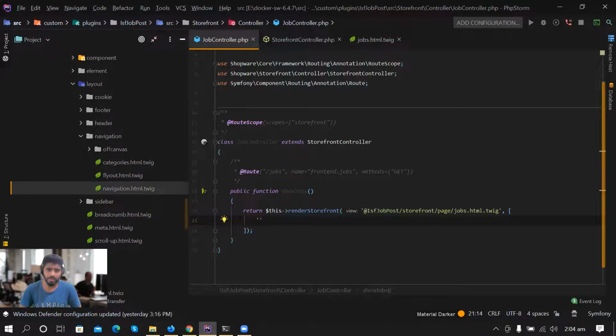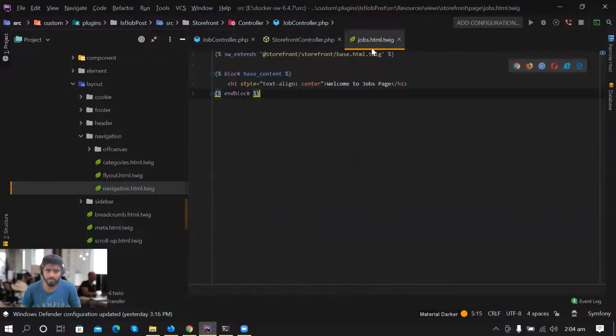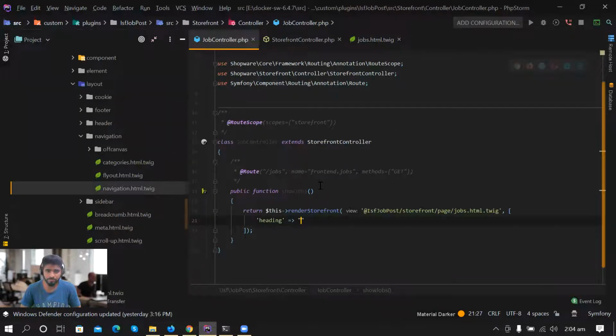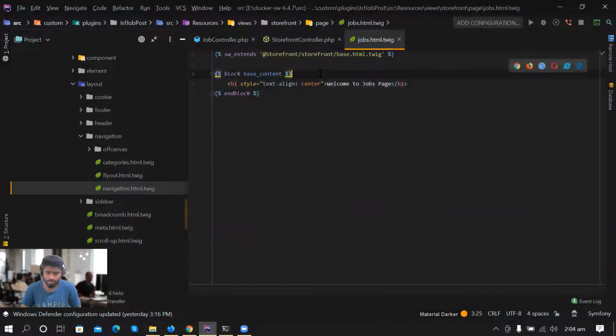So let me create a new value inside our array. We say heading, and heading would be equal to this, and this is an associative array that I am using right now. And let me copy this and paste this here, and let me upload this right here.